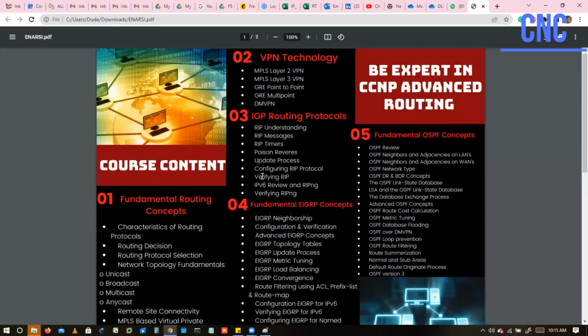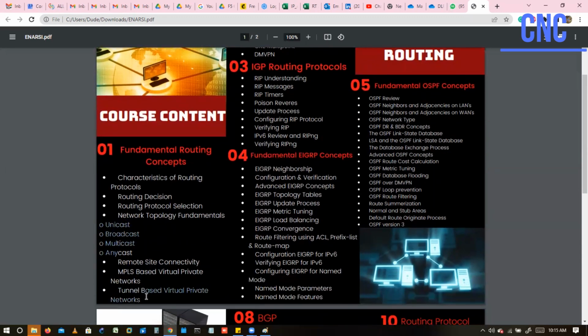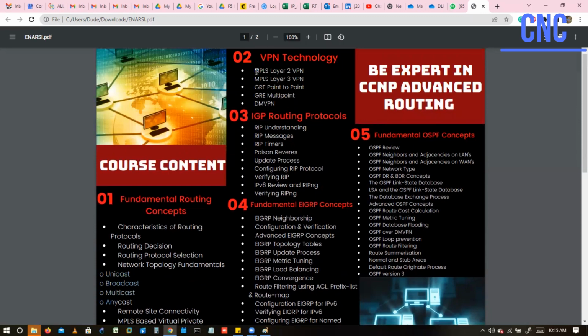Okay, so guys, any doubt up to this point? Anything? No. Okay, so tomorrow we will start with these things, and moreover we will move to these, because the MPLS Layer 2 VPN and Layer 3 VPN are just an overview. But GRE point-to-point, GRE multipoint, and DMVPN we can cover in depth.